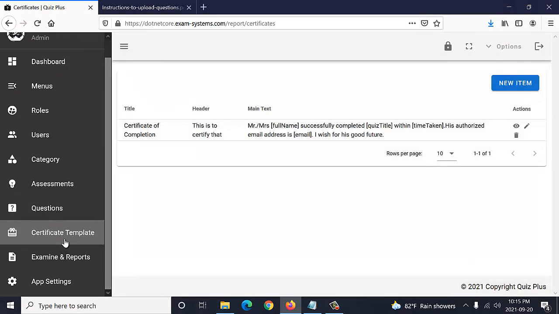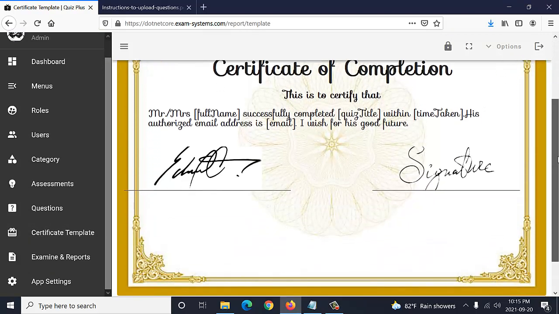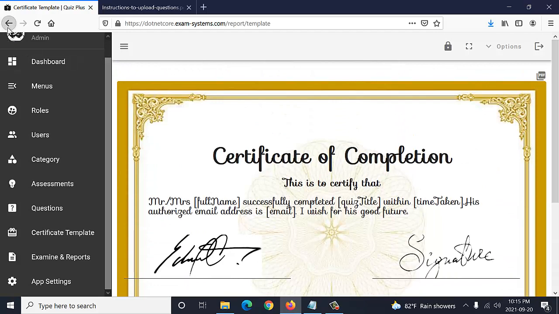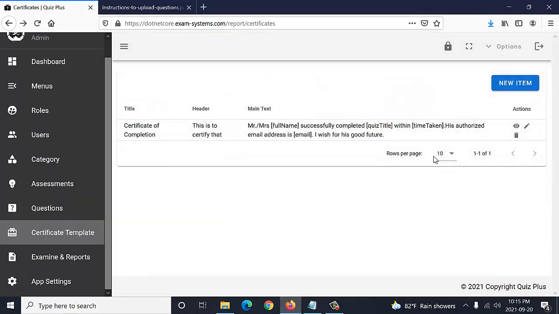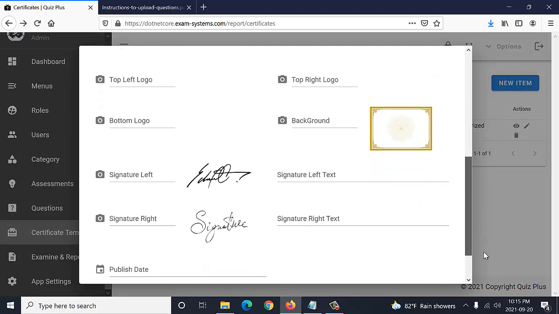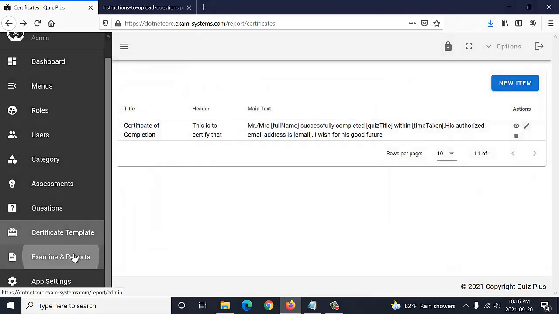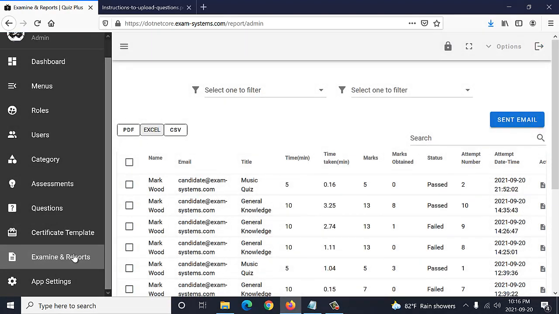This one is certificate template, as I said earlier, and there is only one template here, but you can add as many as you want. You can see this one is set for you now, but only for the demo this certificate is set. You can edit this from here, all the edit options are there, and I will explain it later.